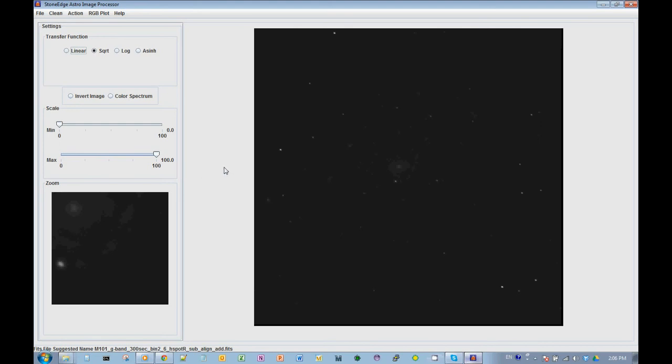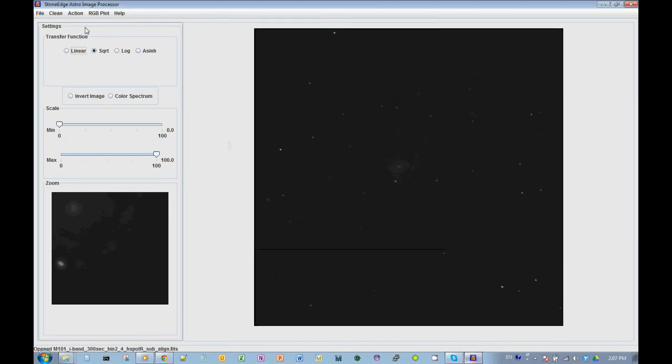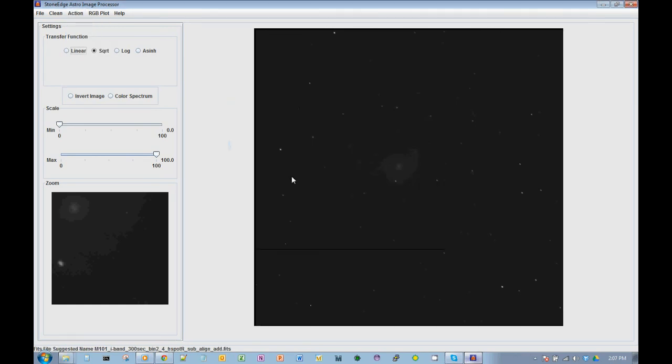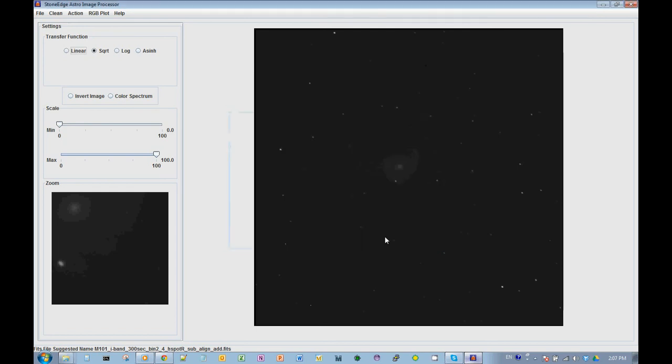I'll continue by adding the next filter. Open that file, the next filter file, which will be the I-band. I'll add the other I-band to it, which is this file here. Now the 2 files have been added together. I'll then save the file, save as FITS. I've added the 2 I-bands together, saved, and I'll continue this process on the R-band finally.